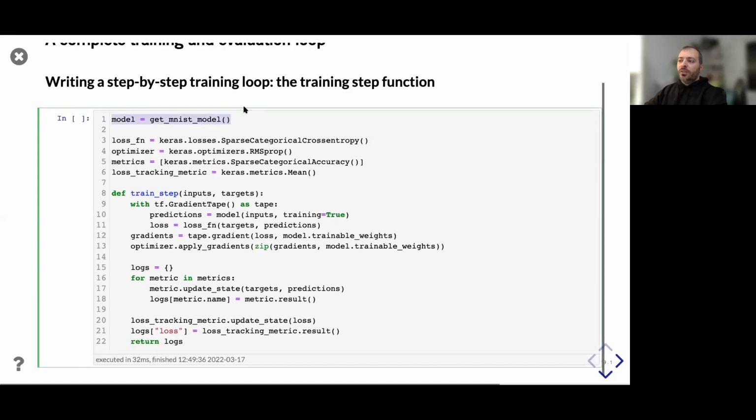So first of all, we get a model. We already explained the model, different ways to build it. We just take any model. All this works for any of the three ways to build a model. Loss function, again, whatever function we want, optimizer, metrics, and here the first new thing is that we create this tracker, okay, which will be for the loss function. Again, keras.metrics.Mean.